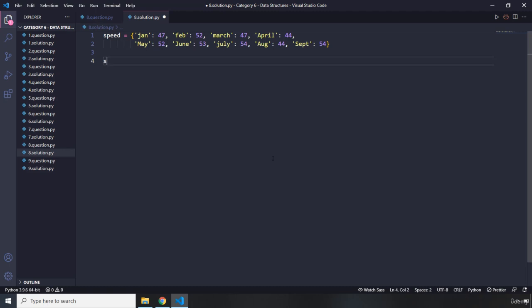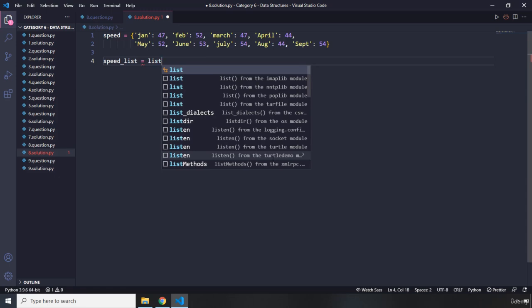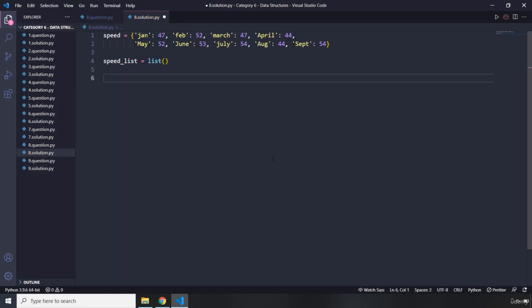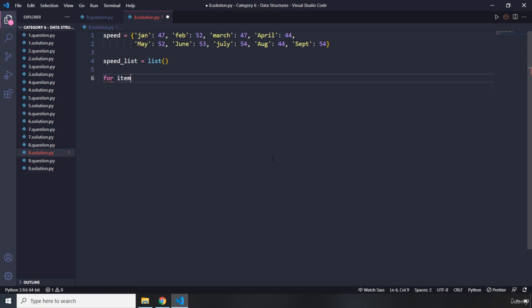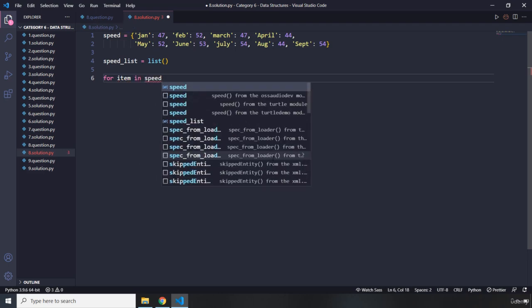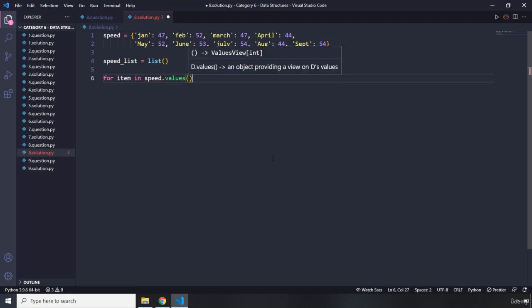So what I'm going to do is create a speed list, and I'm going to initialize it to a list because we need to grab all the values from the dictionary, add them to a list, except the repetitive ones, except the duplicates. So I'm going to say for item, here comes the condition. First we need to iterate over that dictionary's values, right? So I'm going to say for item in speed.values. This is going to return an iterable.